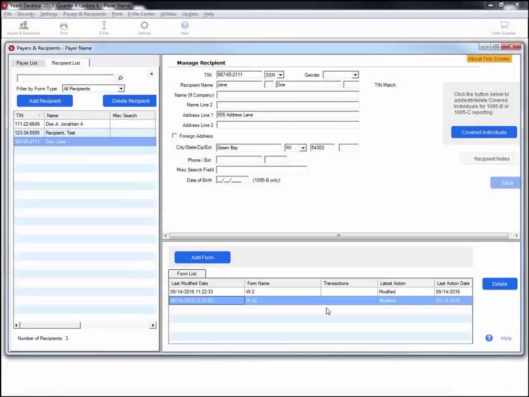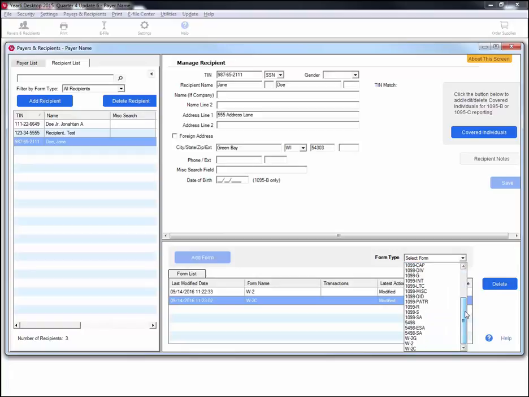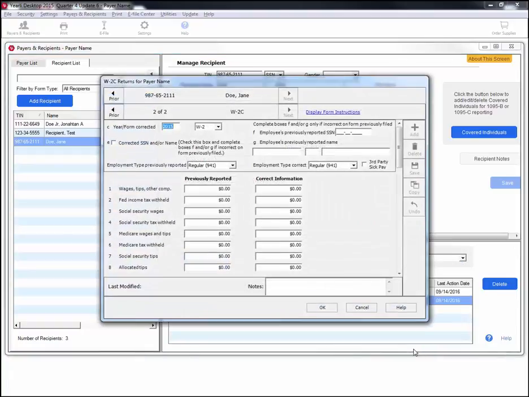The W-2C can also be created manually. To do this, click the Add Form button and choose the W-2C form from the drop-down menu. You can then complete the necessary information on the form. You need a copy of the originally filed W-2 form to complete the W-2C this way. Again, you will only enter fields that need to be corrected.